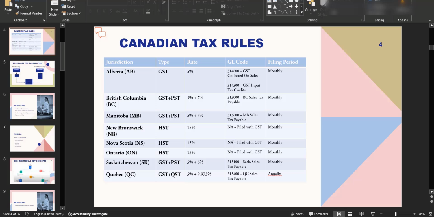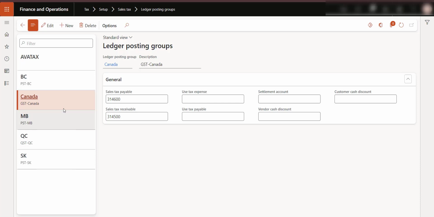We do notice for HST, for example Ontario, we don't have any additional GL accounts to track that, because we consider HST as GST kind of posting, because we just have a combined rate. That's why I don't have anything specific for HST. I only have all those PST related for British Columbia, MB, QC, and SK, where they have different sales tax payable GL accounts. So I hope this is helpful and straightforward to understand.